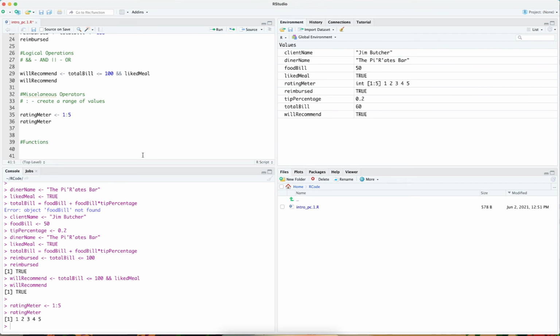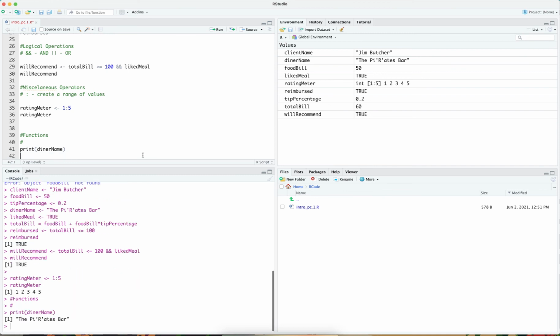Some functions are functions like print. The print function allows us to print out the values of variables. In this case, let's say I want to print out the diner's name. And if I execute this line, I see that the variable name is now printed out. In this case, Pirate's Bar. One can have multiple such print functions, one after the other.